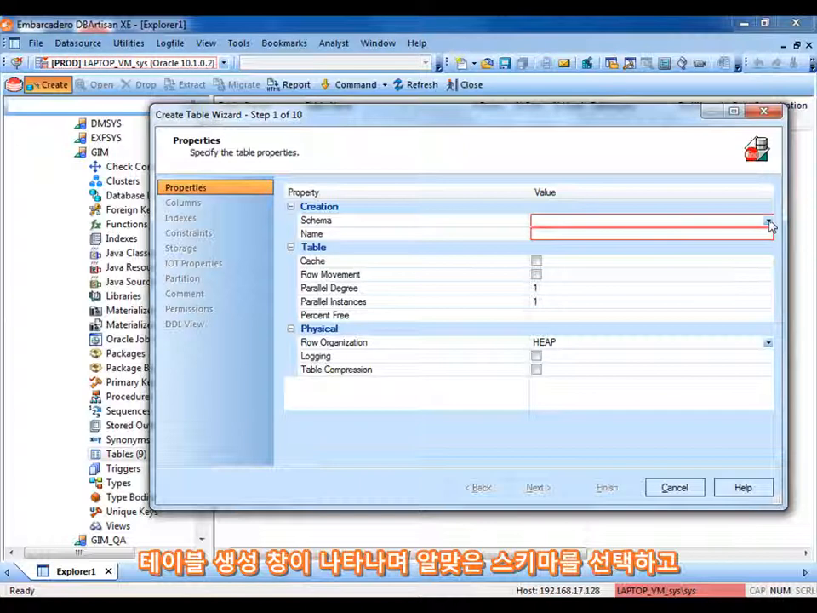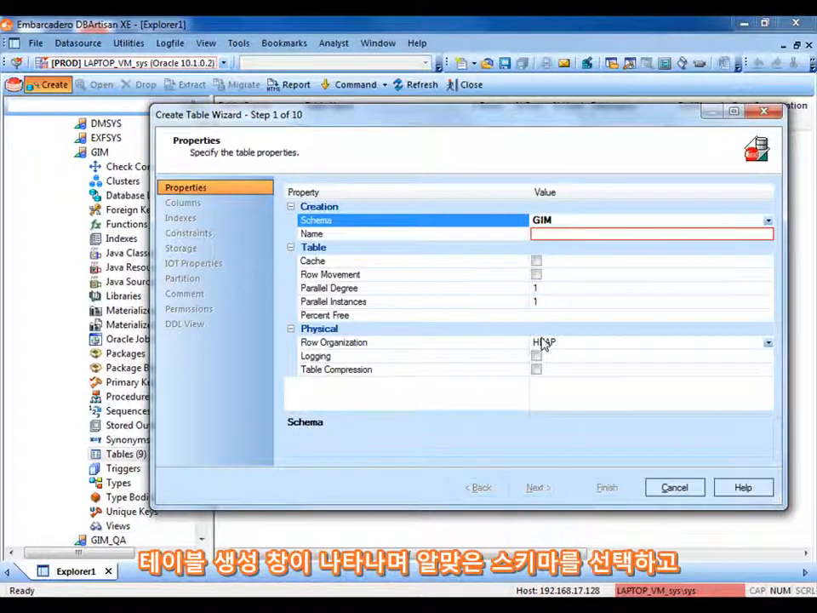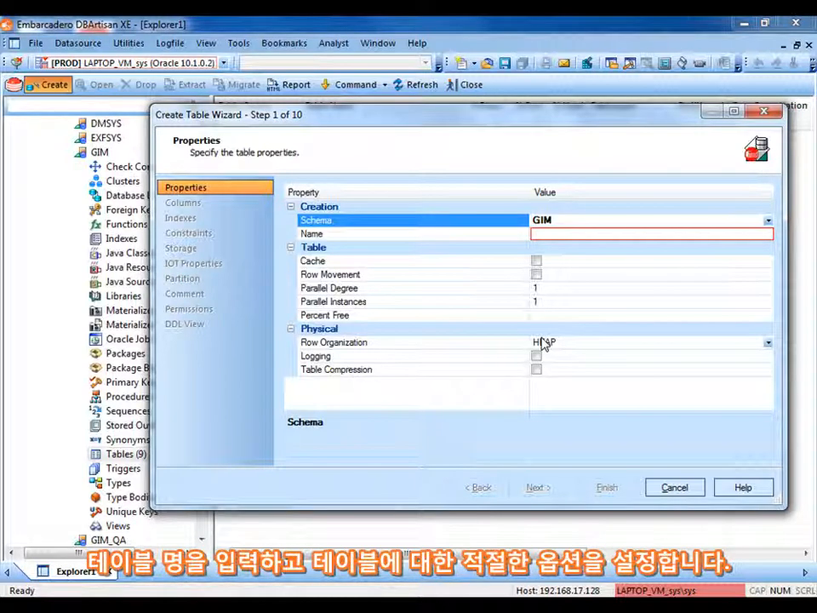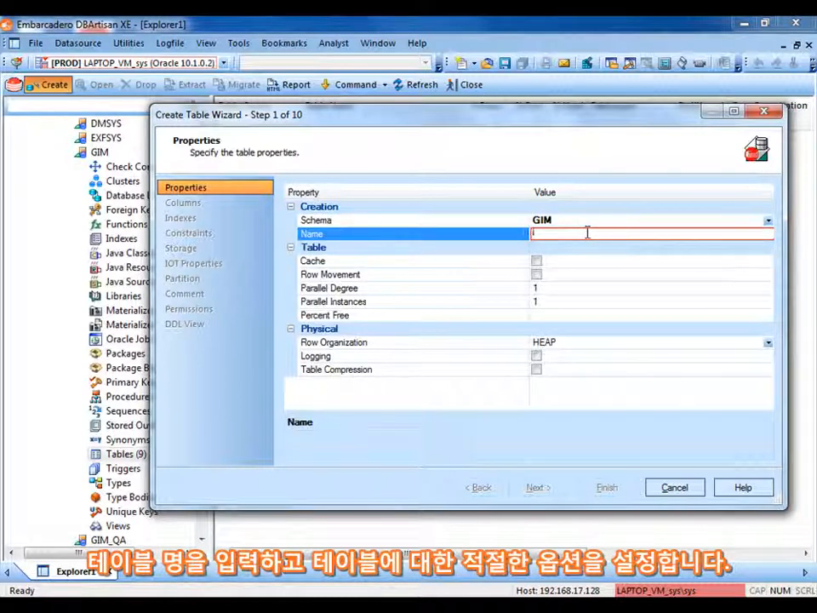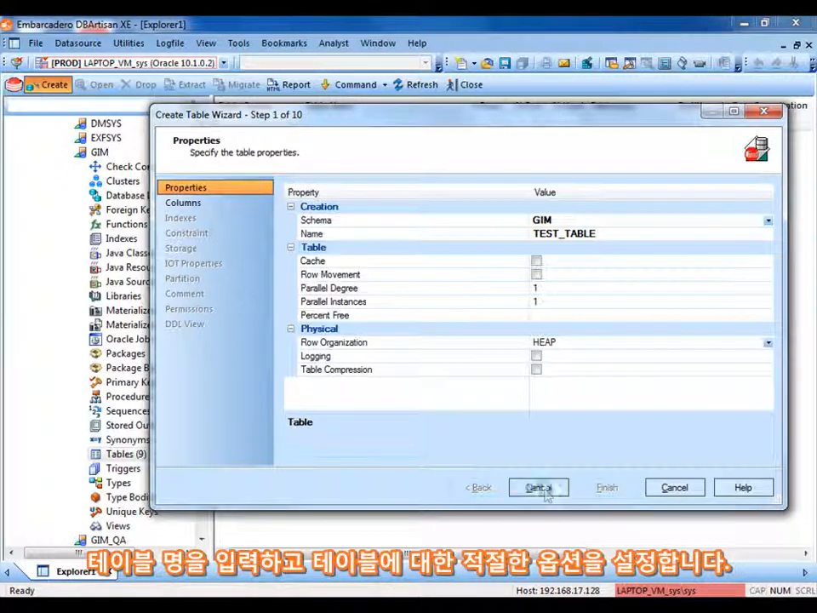Let's go ahead and walk through the wizard. And this wizard, though this is specific to Oracle, the look and feel is going to be identical to all the supported platforms. So we have a test table. We like all the other options here. Let's go ahead and press next.